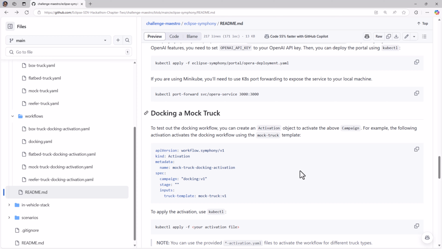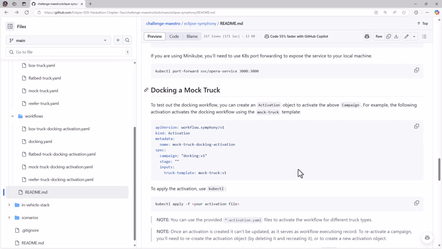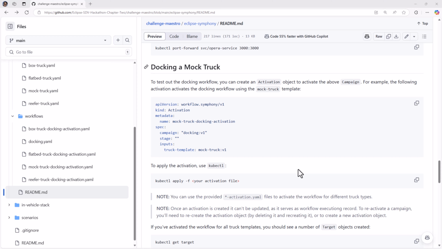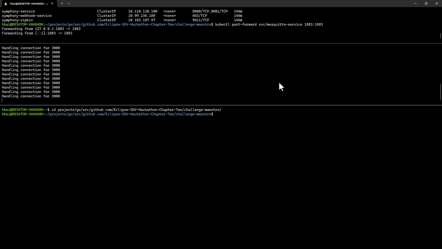But once an activation is created, it's immutable. You cannot update the activation because activation serves as a record of the workflow run. If you want to rerun the workflow, you will have to create a new activation object, or you can delete your current activation object and recreate the object. So remember, an activation object is just once, right? So let's go back to the terminal.